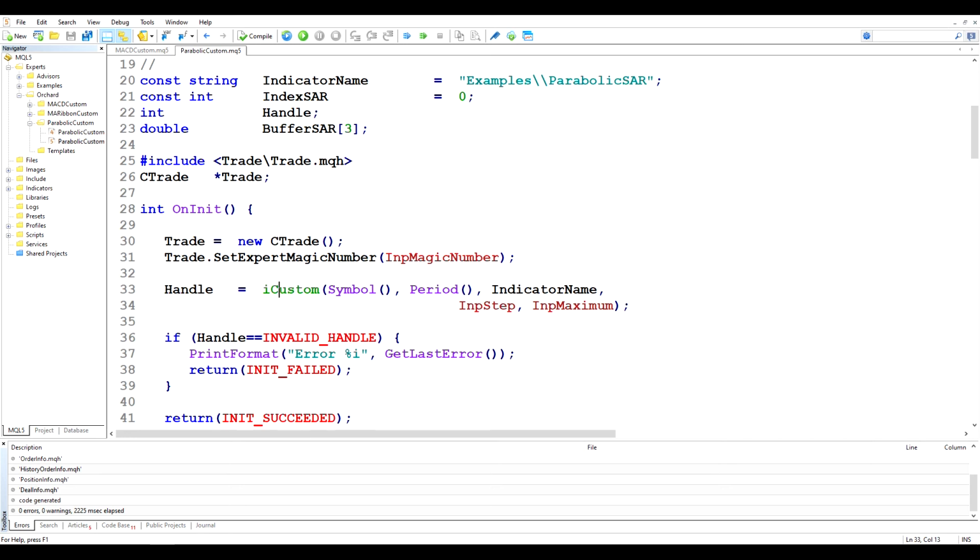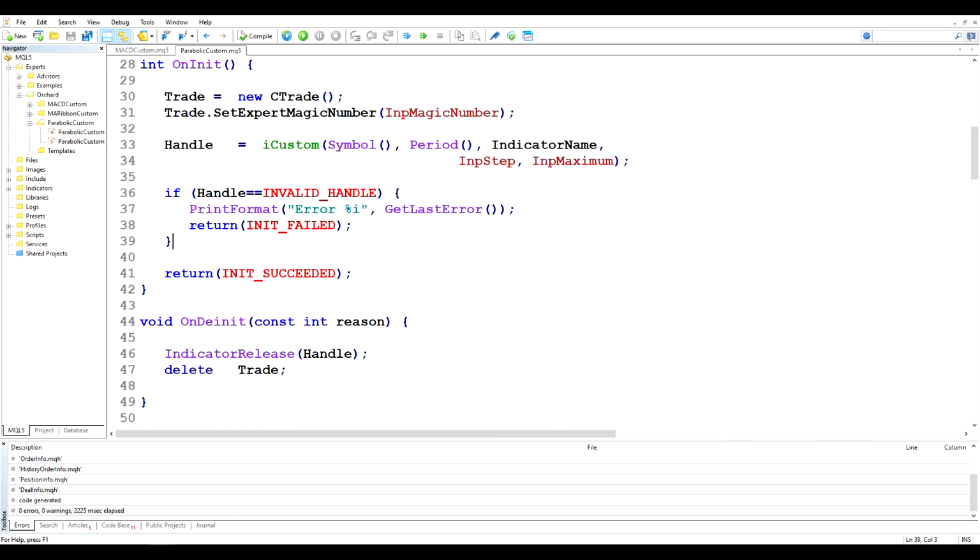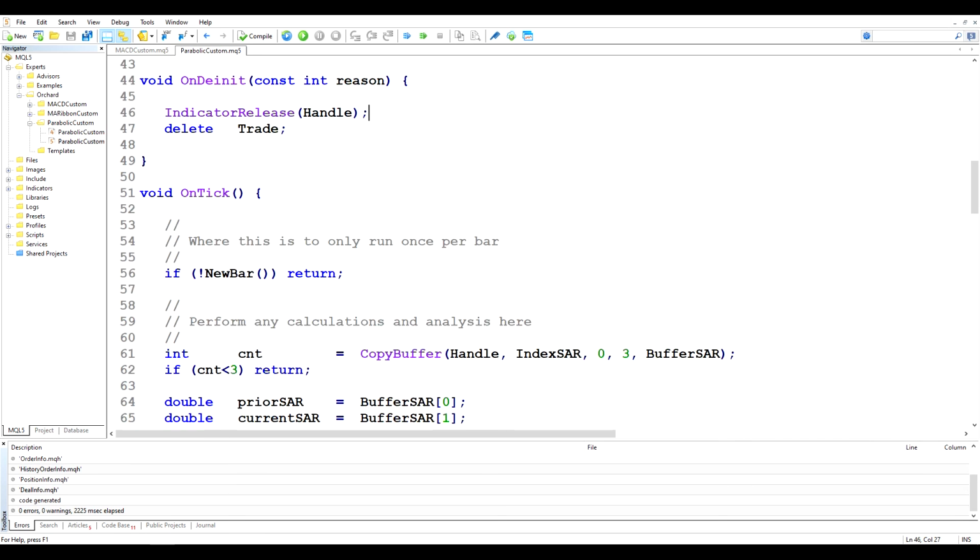In the iCustom function, always the first 3 arguments are the symbol, the time frame, and the indicator name. Then I'm just passing my 2 values of step and maximum, testing the handle as before, and releasing the handle when finished. In the OnTick function, again, I'm capturing the count from CopyBuffer, handle, using the index SAR, which is just index 0. I'm still wanting 3 values for this into the SAR buffer, and I'm still testing that the count returned is at least 3 and returning if it isn't.